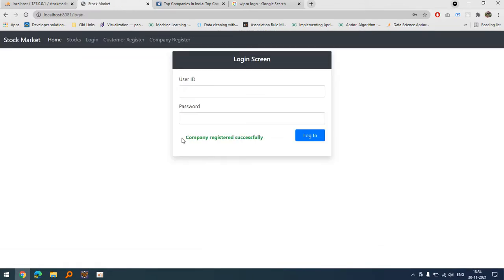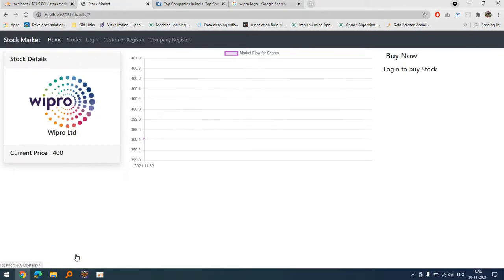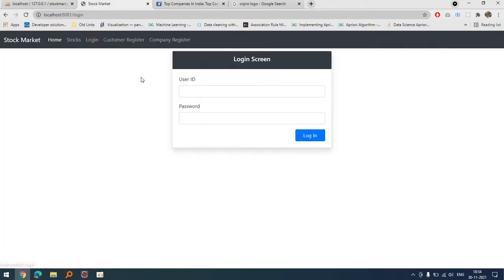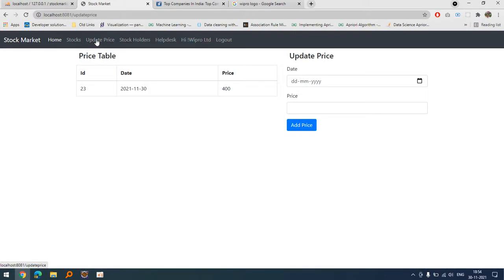Okay, so the company registered successfully, and you can see in the stock section that Wipro is there. But if I go to this one, this is basically the first time. So let's log in with the company, info at wipro.com and the password, and we are in Wipro Limited, and there are certain things we can update, like the prices, and you can see by default it is taking the 30th of November.